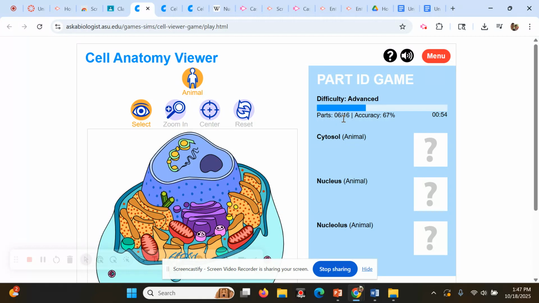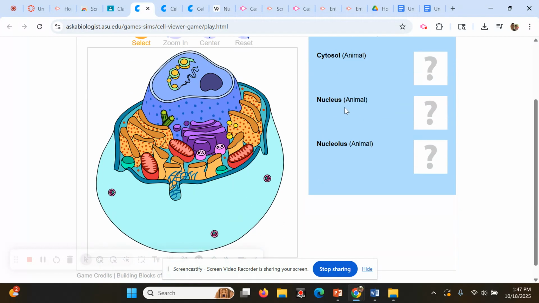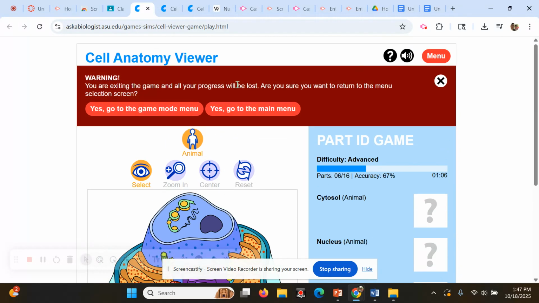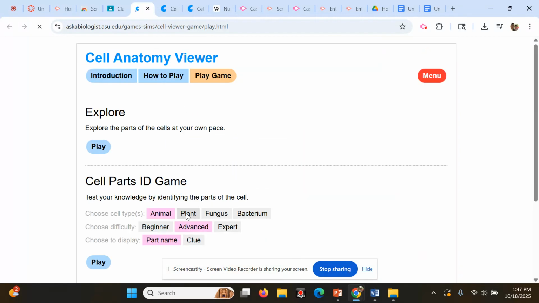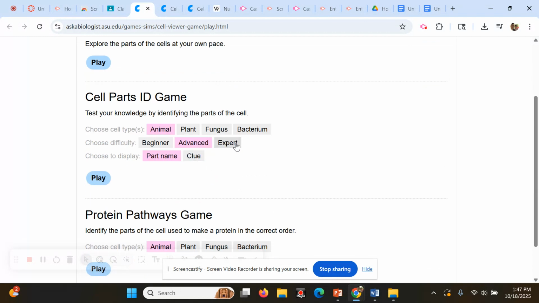At that point, it will give you an accuracy score. It tracks how much time it takes you to do it, and it will give you an overall score on how well you did. Alright, and then you can always hit this menu button, go back, and keep making it more difficult for yourself or easier, and just try a bunch of different ways to view the cell and just interact with these different organelles.